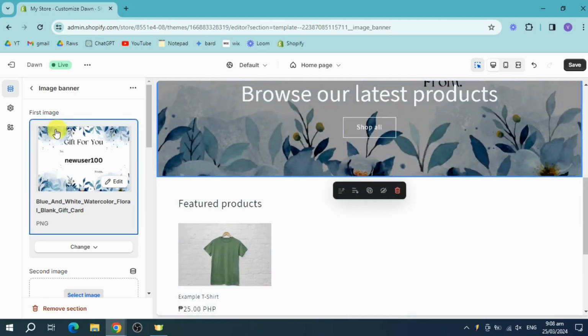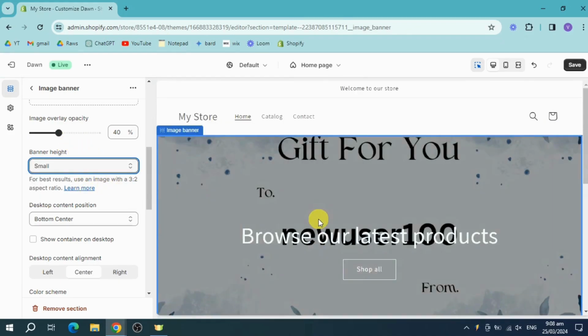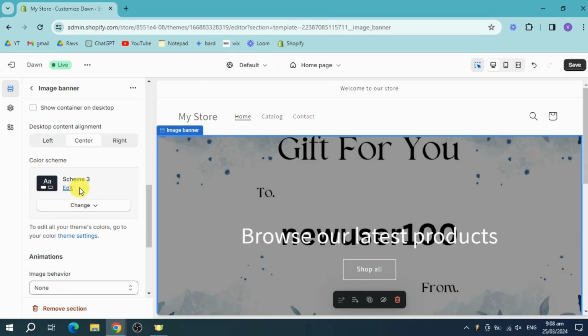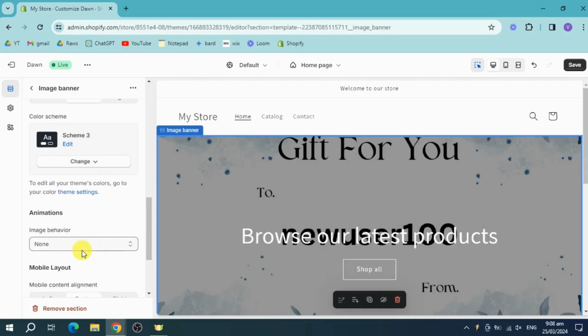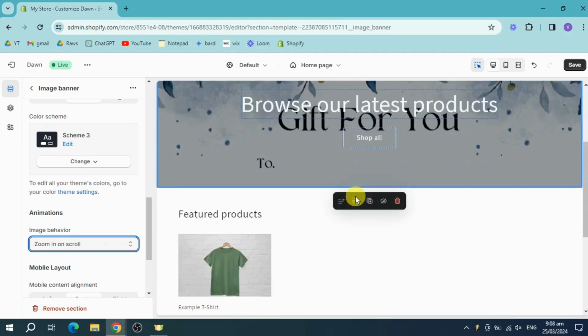And just following this image banner right here, you can adjust the opacity and the banner height. So let's put this on the small size. As you can see, it's now small. You can also set the desktop alignment and edit the color scheme right here or change that as well, as well as the animations for that. So for example, let's put in here a zoom in scroll, and then when you scroll right here, this will actually zoom in for you.